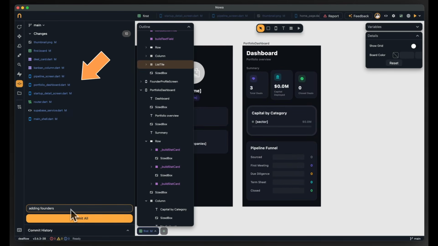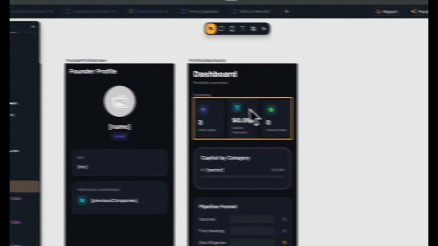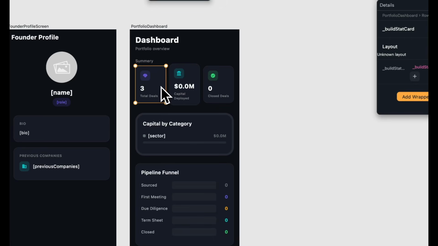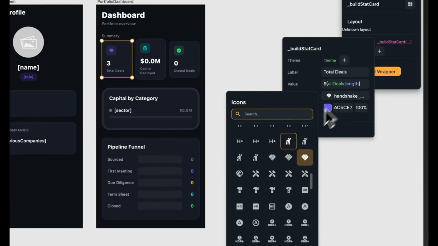So here I can see the changes that happened from the last commit I did, and here I can make a new commit. So now I will have different restore points that I can get back to if I need it. Now I want to change the icon and the icon color of the first card, but actually the 3 cards are the same card component.